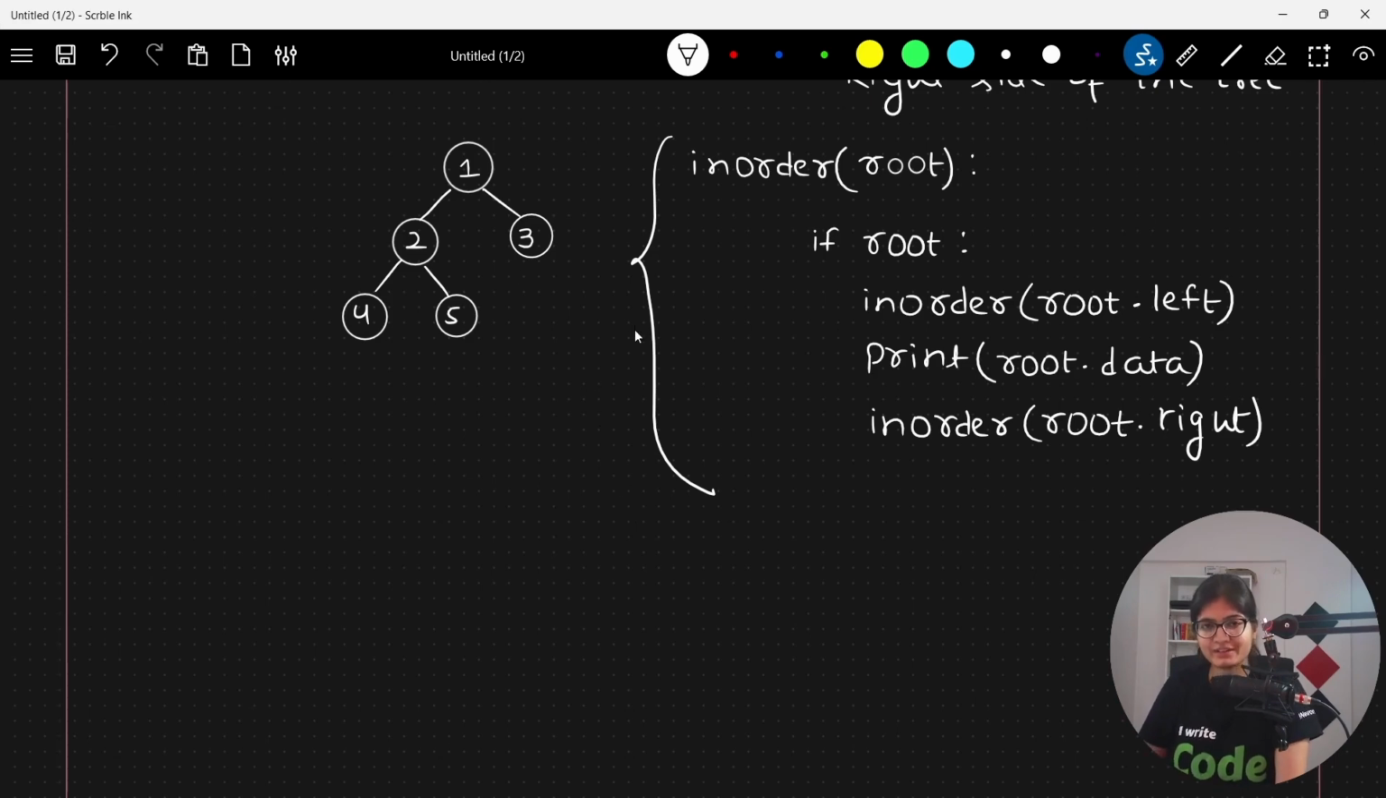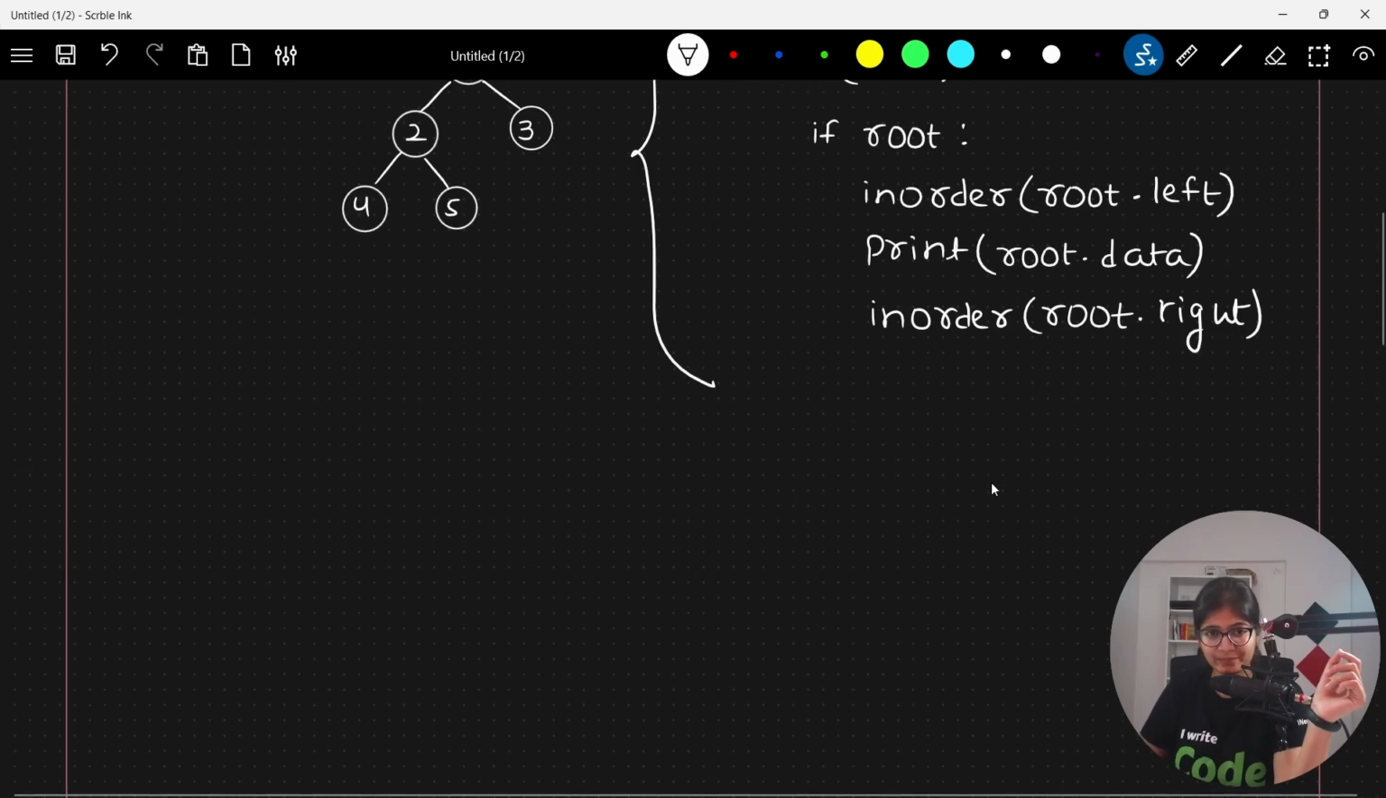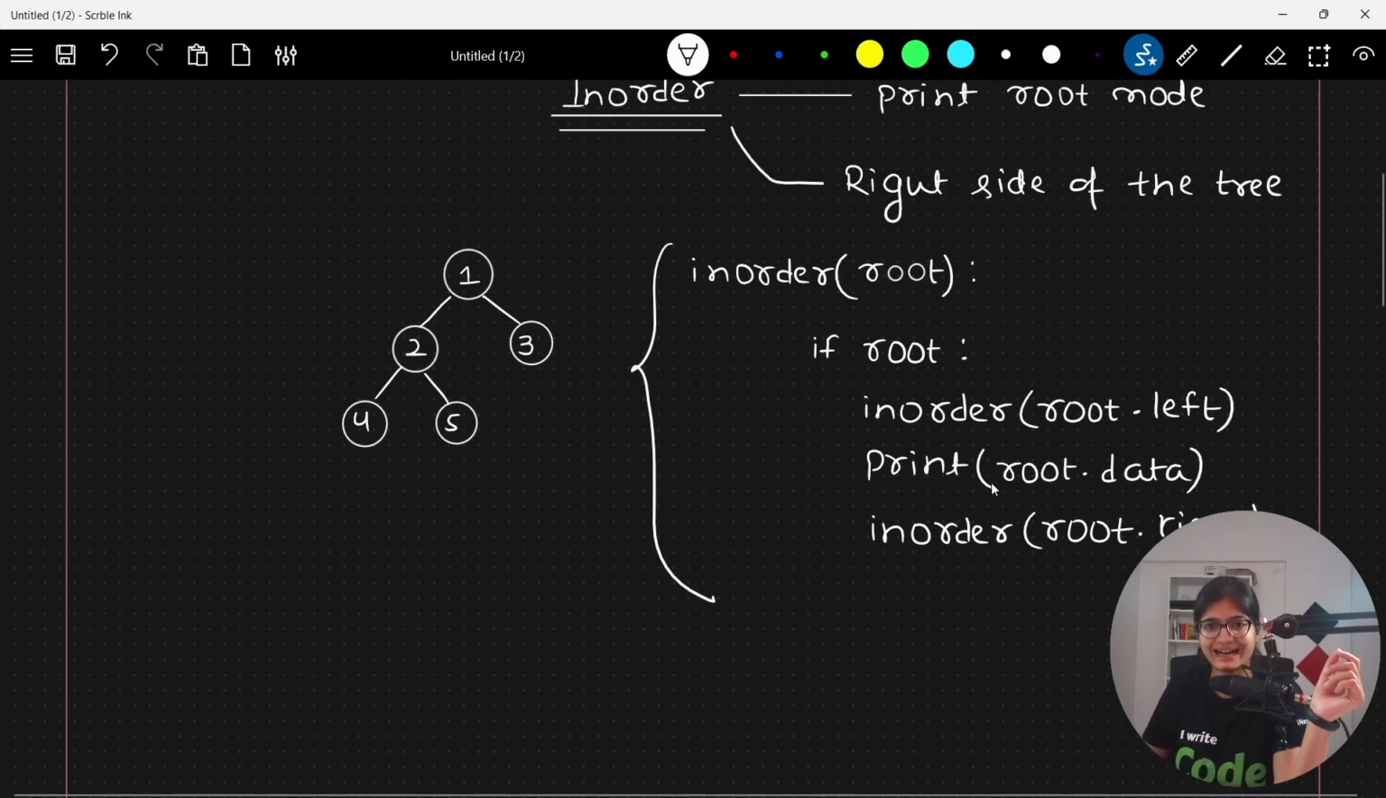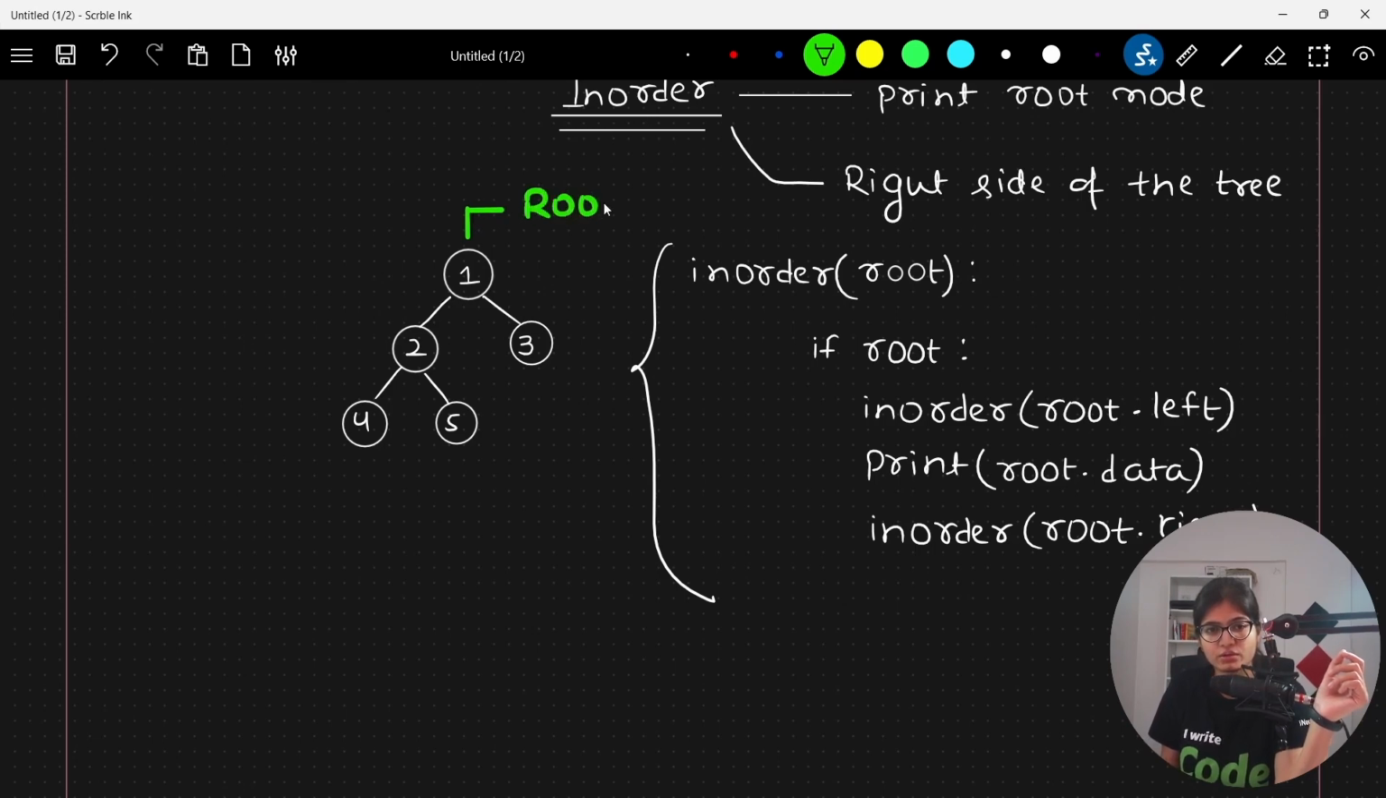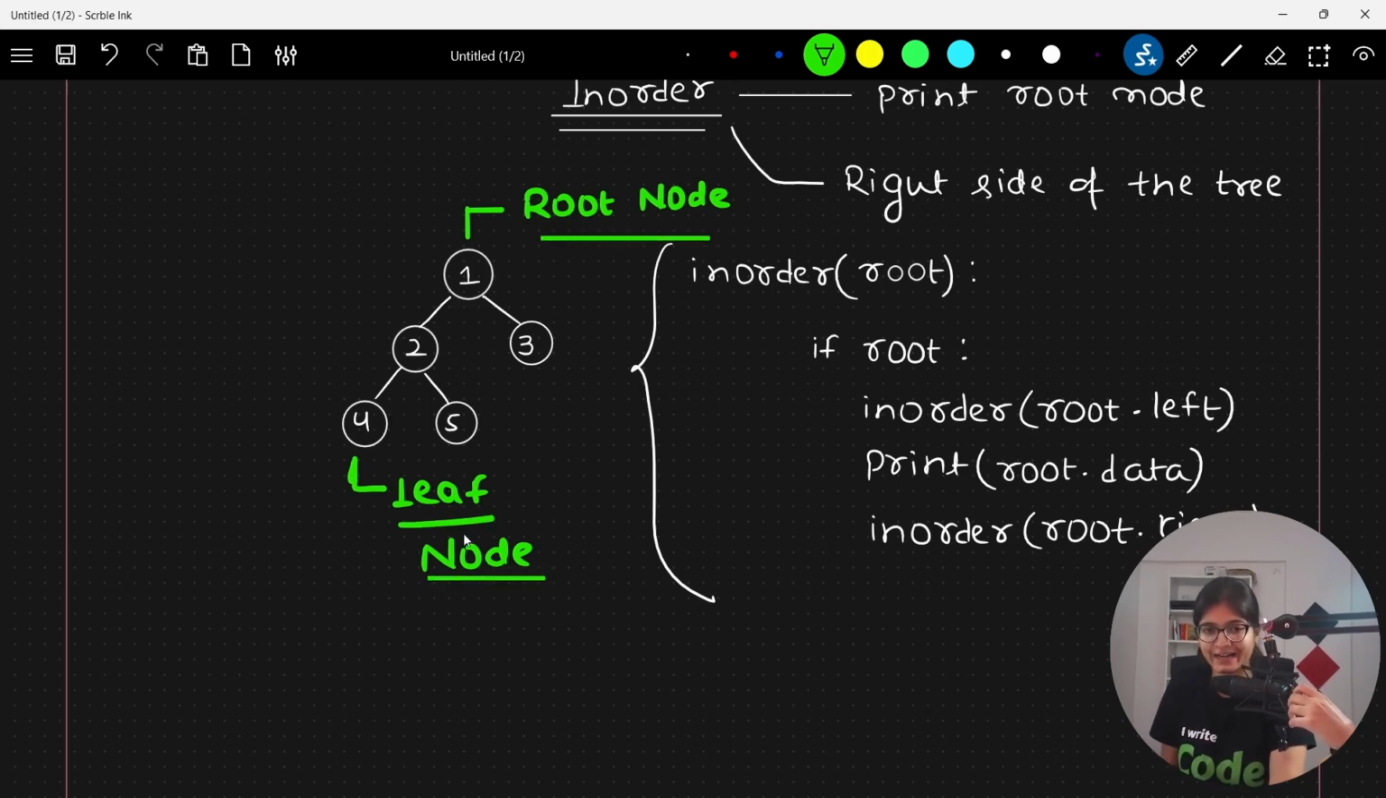For example, if you see this example, what output will your code give you if this is the tree that you have? First of all, we all know that this is what we call the root node. And the node which does not have any child is what we simply call a leaf node. This is a root node and this is a leaf node.